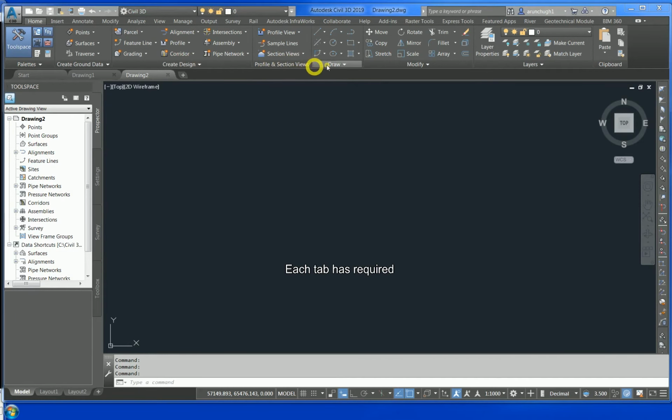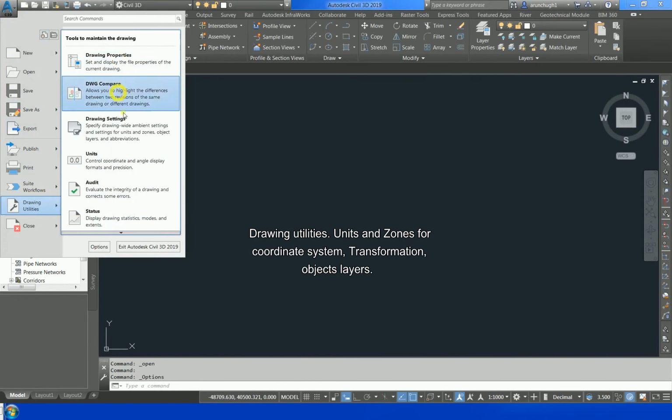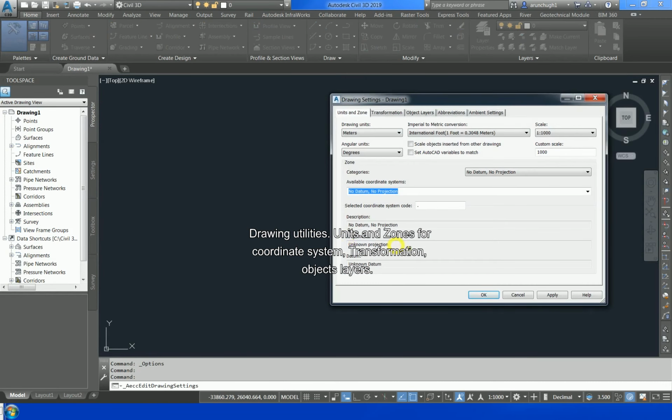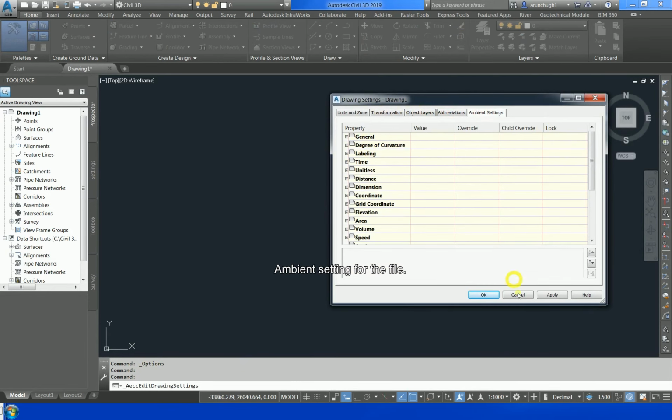I will open a file. A file can be opened from the Quick Access toolbar or from the Civil 3D application menu. The application menu has all the basic commands for creating a new file. Drawing utilities, units and zones for coordinate system, transformation, object layers and ambient settings for the file.